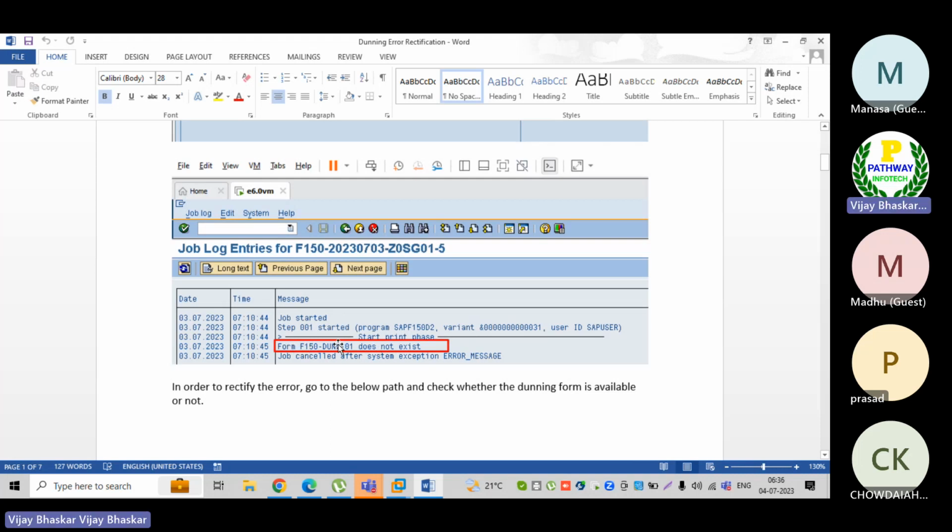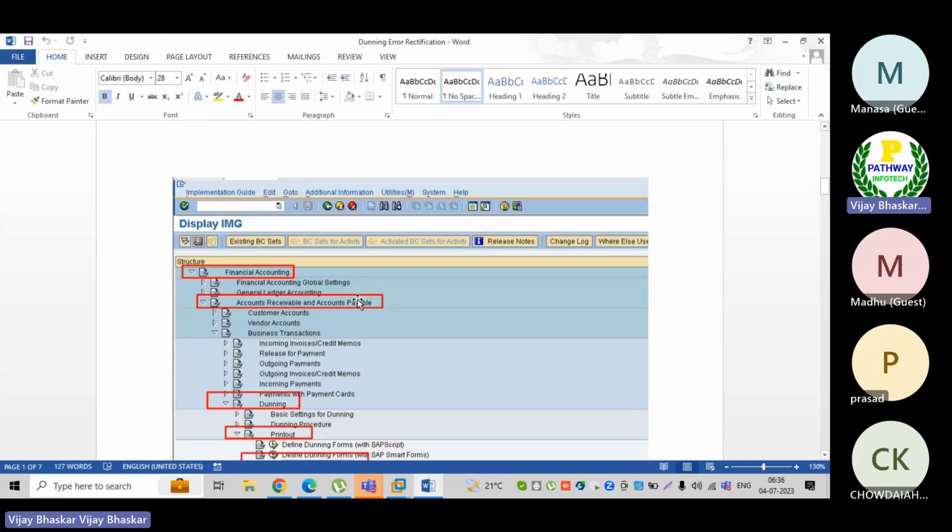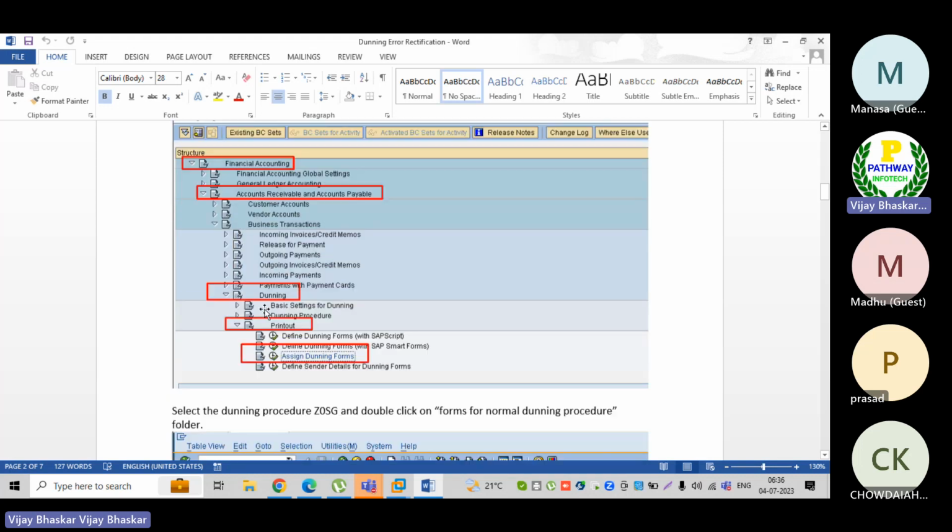Why is the system throwing this error, and where is this document pertaining from? To identify the error, go to the below path and check whether the dunning form is available or not. In this dunning run, the system is telling that F150-done-01 does not exist. So this is the error. Now, to identify the dunning forms, go to this path: financial accounting, accounts receivable and accounts payable, dunning, printout, assign dunning forms.